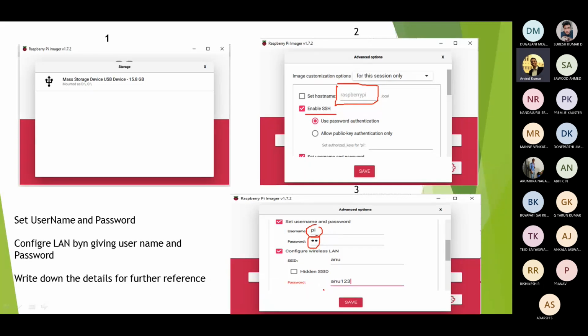And then you have to check this box, configure wireless LAN, and you have to give your own ID and password for hotspot. So you can give any name, ID and password. This is the name for hotspot. Again, this might sound a little difficult, but once you do a hands-on, it will be very easy.